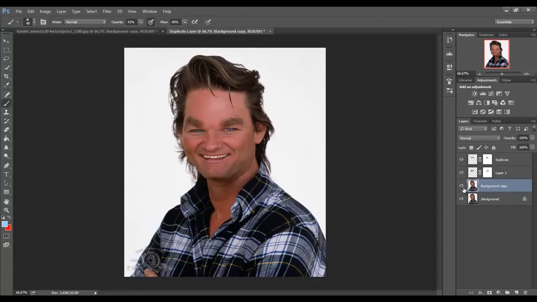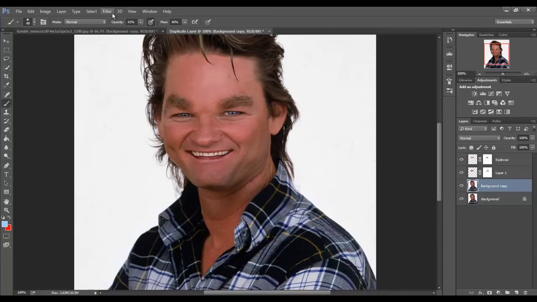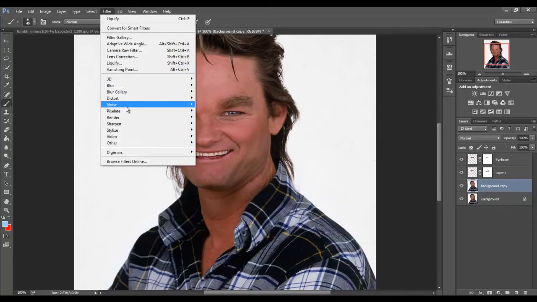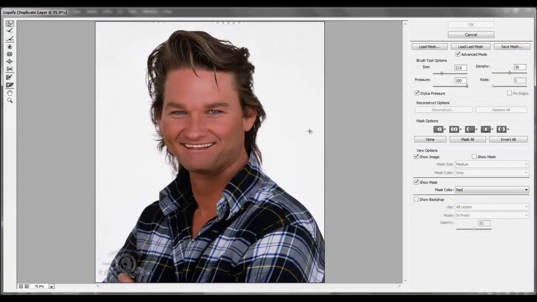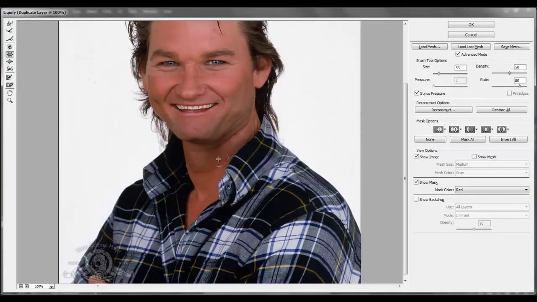Okay, so there we go. We got that. Now, what was the next thing? Oh, okay, let's do it again. All right, filter, liquify. God damn it. All right. It's almost like you need to pinch in that back neck roll. You need to make that part smaller. Oh, there. In here? Yeah, let's push that in.